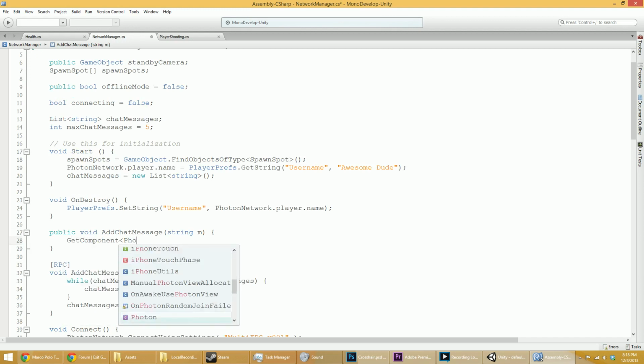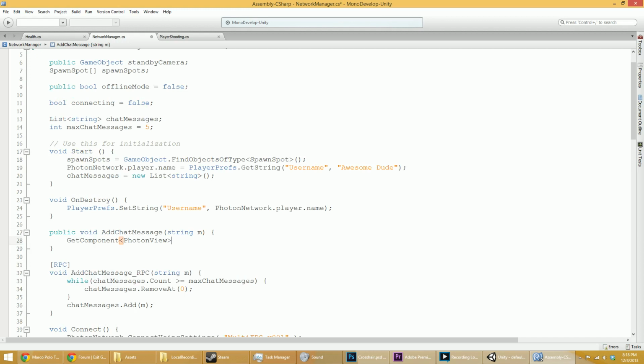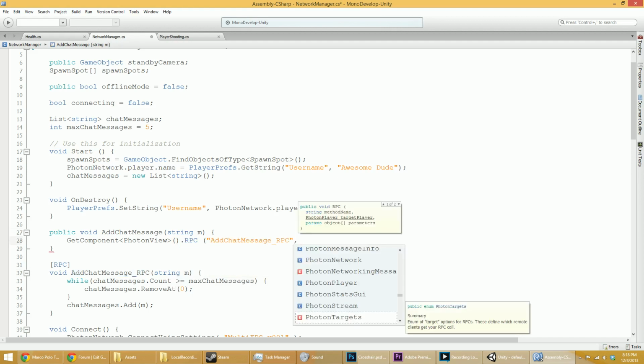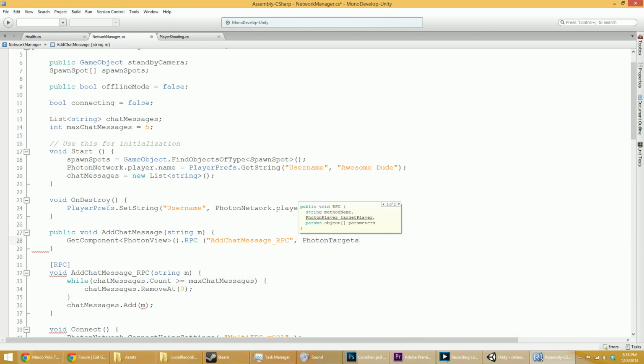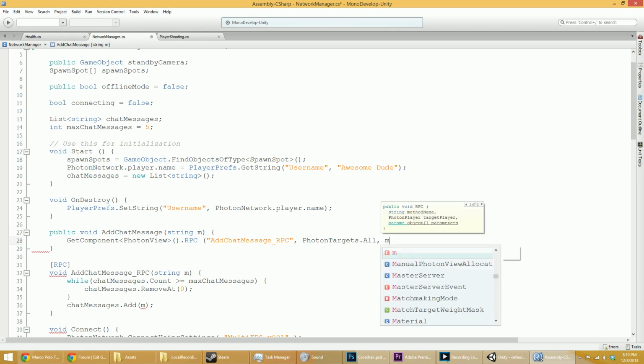Get component PhotonView dot RPC, and then we're going to call the RPC variant of it. And we're going to send it to PhotonTargets.All. And I don't think I talked about what the AllBuffered was last time. We're still going to have to catch up to that because, yeah, we'll talk about it. I promise we'll talk about AllBuffered, which is going to be very important for the health of the crates. And the parameter is simply going to be M.